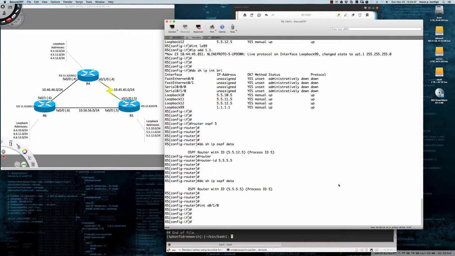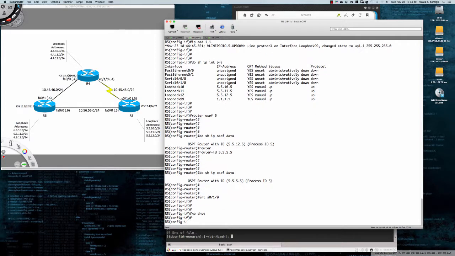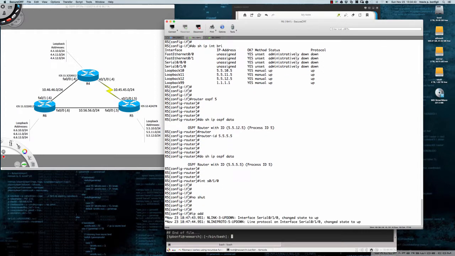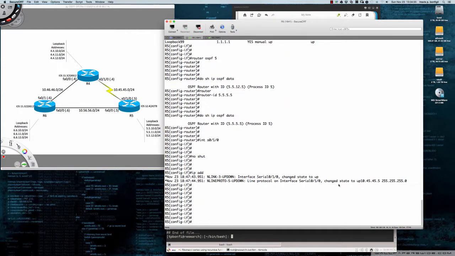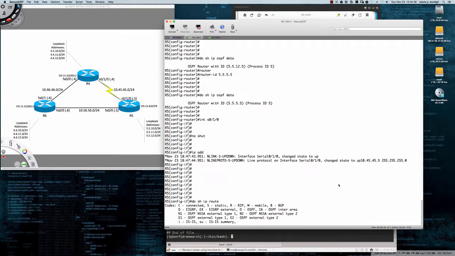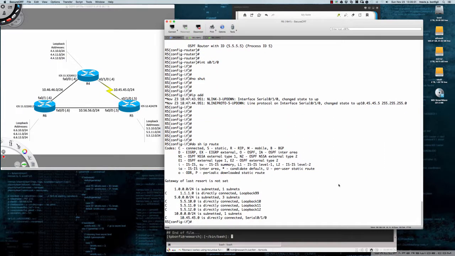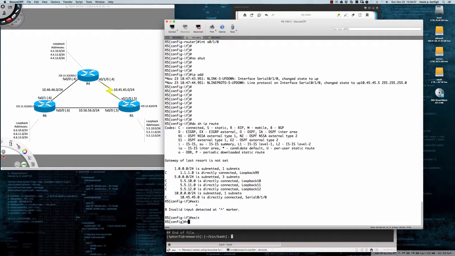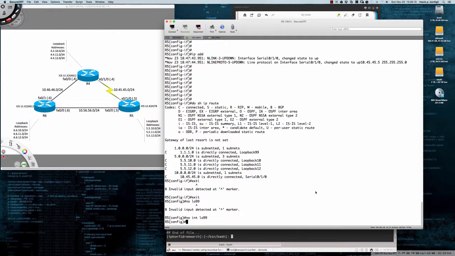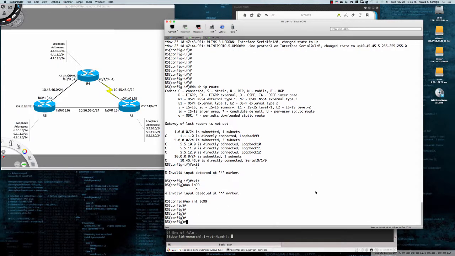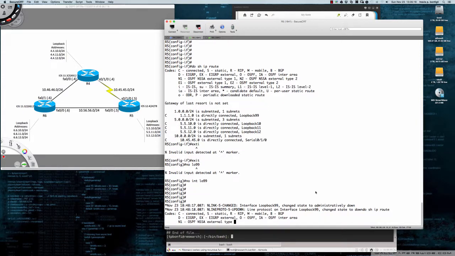Okay, so let's configure interface serial 010. We're going to do a no shut, and the IP address is going to be 10.45.45.5, and it's /24 to keep things simple. All right, so now that interface is up and running. If I do a do show IP route, what do we see? Oh, let me make sure I get rid of that interface, so no interface loopback 99. We don't want that interface in there.